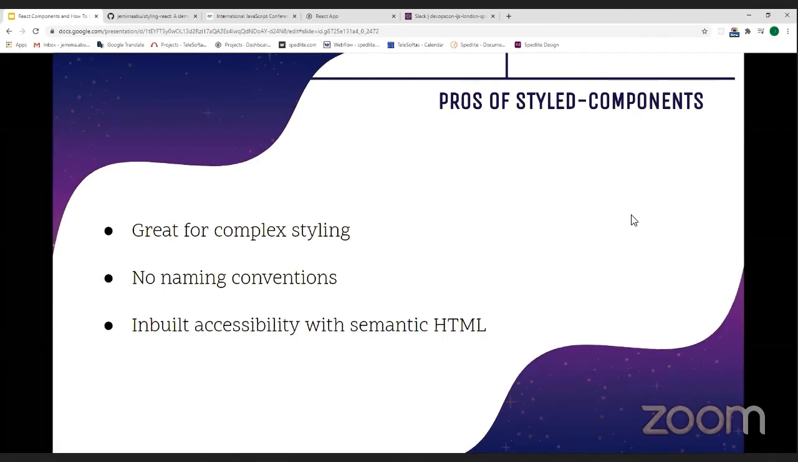So the pros of styled components are that it's great for complex styling. You can do as many things as you want, as many JavaScript properties as you want in your CSS. You can pass in your props, you can use dynamic styles, you can use conditional styling. You can use themes as well, themes across your project. In case you have, let's say, a dark and a light theme, you can just pass it to your ThemeProvider, and when the state is toggled, you can easily just update the theme.